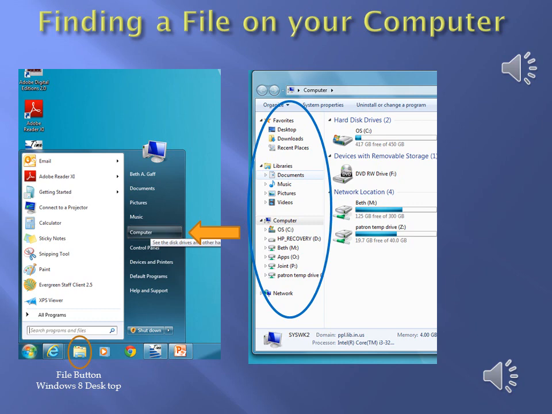And I want you to locate your libraries that have your documents, your music, your pictures, and your videos. And more than likely, that's probably where the item you're looking for is going to be. So go ahead right now and just give that a chance and check it out. You're not hurting anything. You're just looking at your own computer. So go ahead and do that right now.